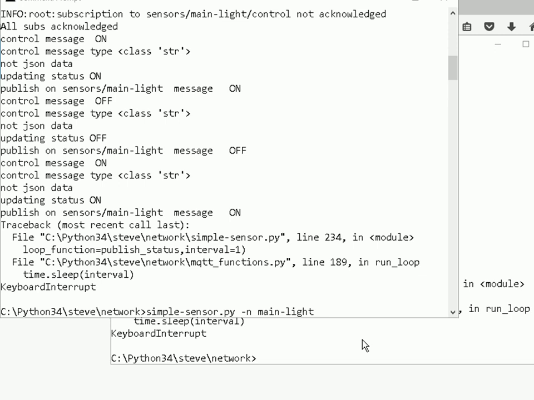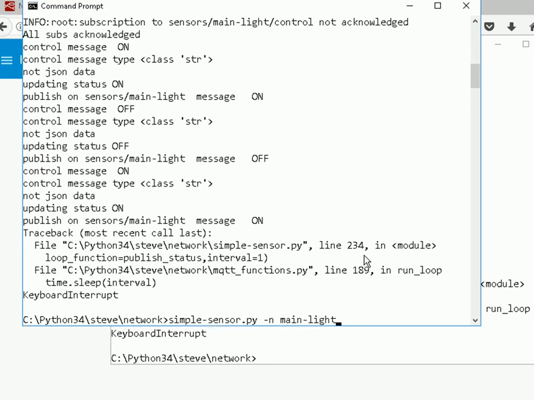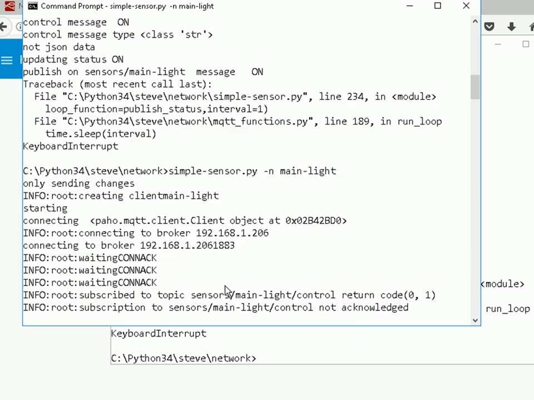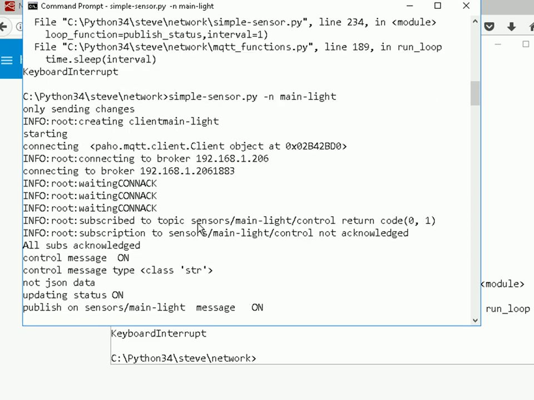Okay, now we're ready to start the sensors going, and I'm going to start the main light. Now the simple sensor, as I said, is available in the downloads if you want to download it. I'm just passing it the name and it returns, and you can see it's going to subscribe to this topic here, the control topic, and then it's going to start publishing data, and it's publishing data on sensors main light.